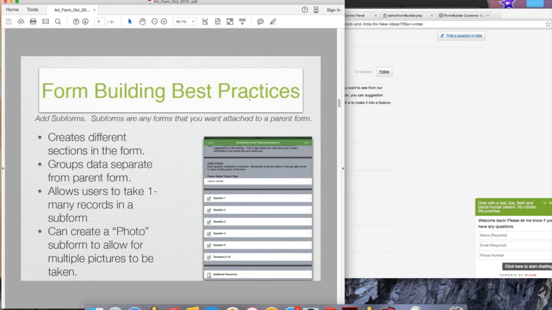Another reason that subforms work out very well is if you use a subform for photos. So a lot of times people will add our image widget, which allows the user to take pictures. They'll add maybe 10 of those fields to a form, and that allows the user to take 10 pictures. Well, what if the user wants to take an 11th picture or a 12th picture? If you haven't set that up for them by adding all those image widgets, then they wouldn't be able to.